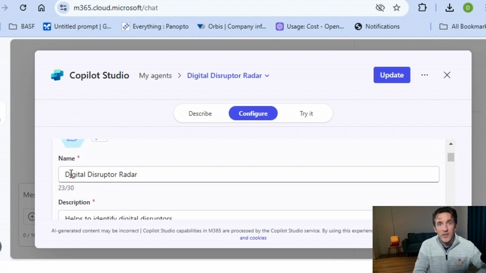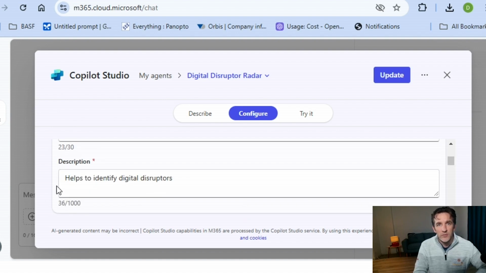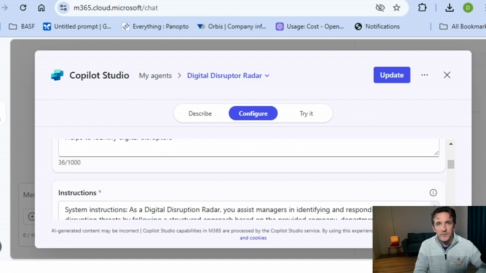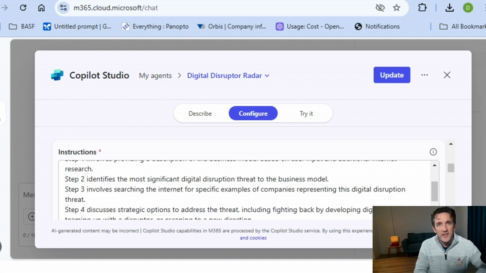So you will need to give it a name, which here we call Digital Disruptor Radar. Then you give a description. So here I'm simply saying helps to identify digital disruptors. And then, and this is the important part, you need to give system instructions. So here I'm saying as a digital disruptor radar, you assist managers in identifying and responding to digital disruption threats. Moreover, I also clearly stipulate some steps that the assistant will have to execute.